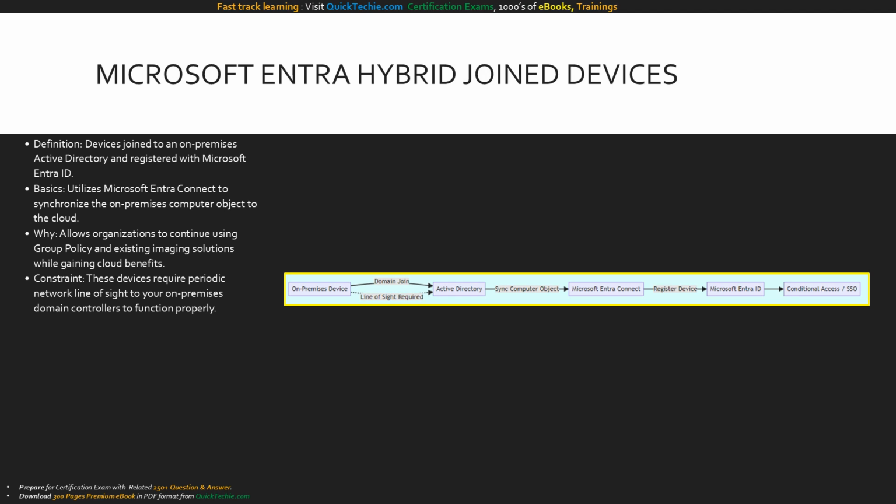Many enterprise environments still have a massive footprint of traditional Active Directory domain services. For these scenarios, we use Microsoft Entra Hybrid Joined devices. This means the device is joined to your on-premises Active Directory, but it is also registered with Microsoft Entra ID. Why do this? It allows you to continue using your existing group policy objects and imaging tools, while unlocking cloud capabilities like device-based conditional access and Intune co-management.